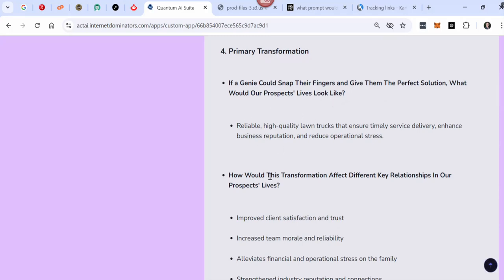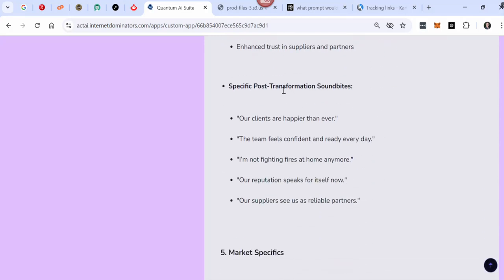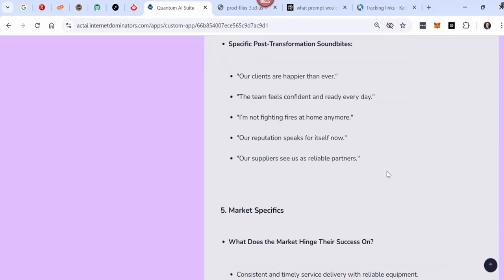And then here again, how would this transformation affect those key relationships? This is all the stuff that they want. This is the desired outcome right here. Here's sound bites about what they would hear. Employees saying our clients are happier than ever. The team feels confident, ready every day. I'm not fighting fires at home anymore. Our reputation speaks for itself now. Our suppliers see us as reliable partners. That's what he wants. That's music to his ears.